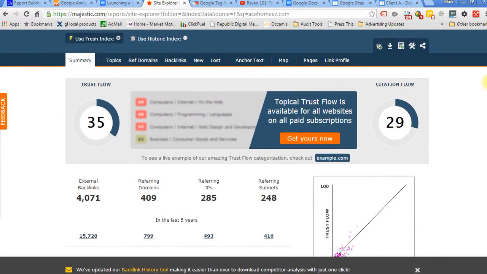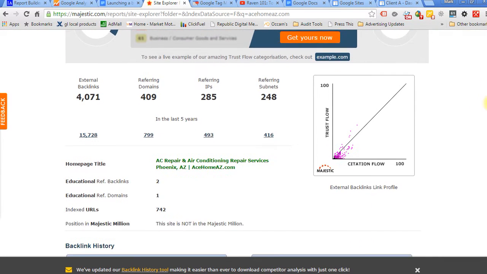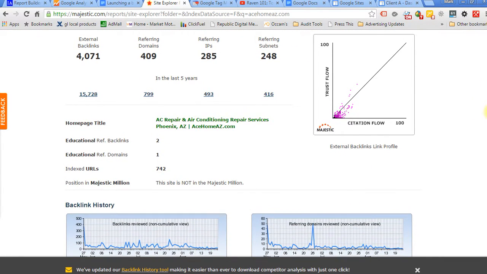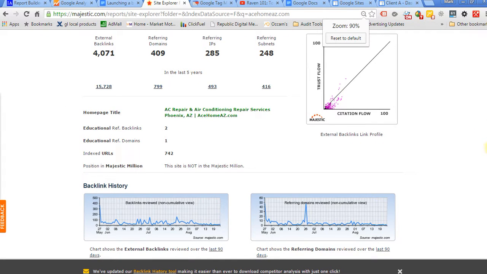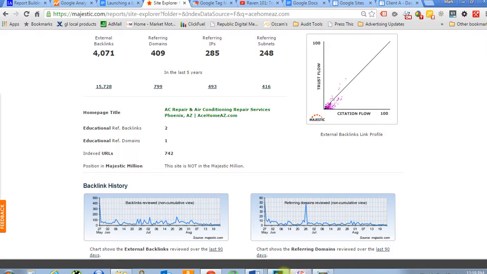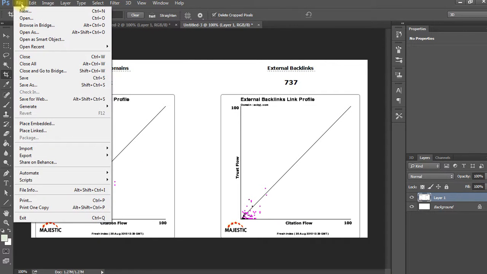But now what we do want to capture here is this entire view of this information. We want both these graphs here. We want the citation flow metric chart here, and we want all of this information for this particular competitor to go into our insights. So again, we're going to do a screenshot, and we'll go back over to Photoshop, and we'll create another one.